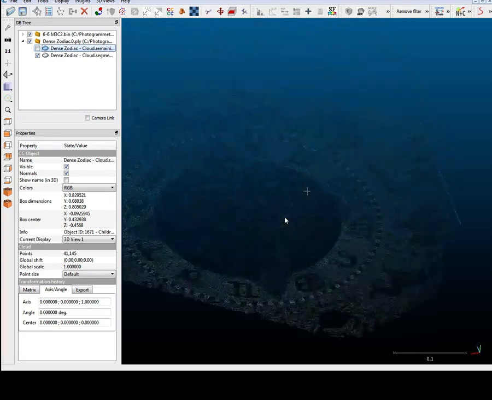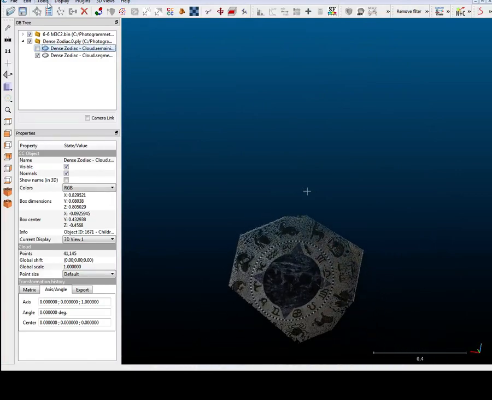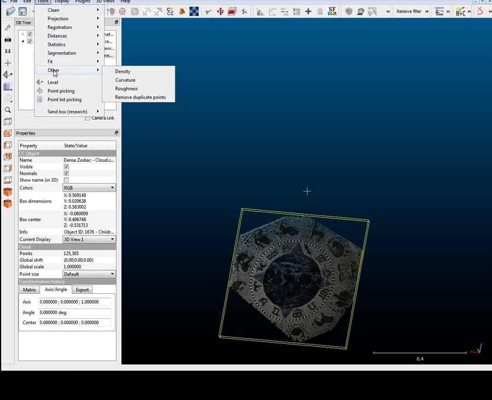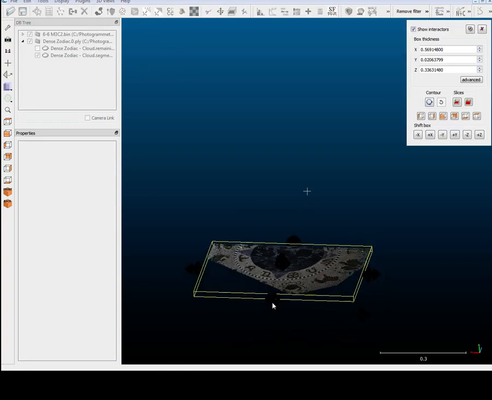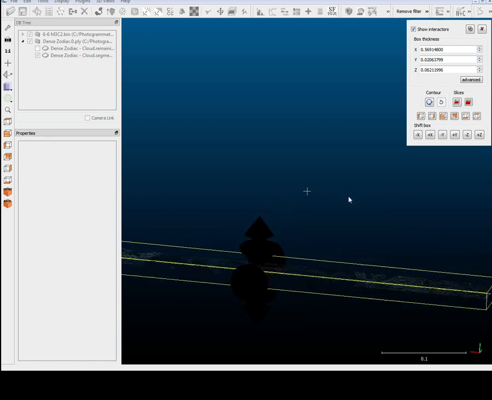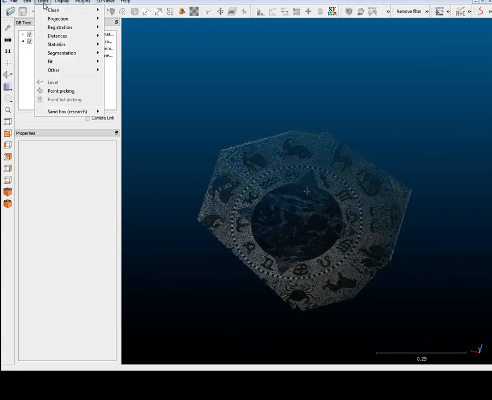Now from here you're asking yourself, okay, I have a point cloud, now what do I do with it? Well, I'm glad that you asked. You can calculate the density of points, curvature, roughness. You can extract segments, some cross sections. Of course, for this it is not particularly interesting to look at a cross section because it's flat. However, in another situation it might be very useful.